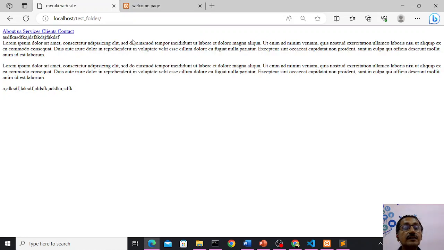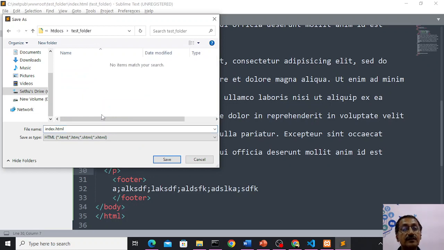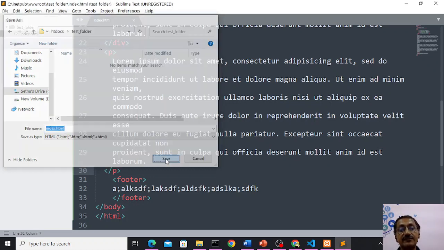Here, test folder. That's all. So here also I'll name it as test folder. That's it. Okay, under XAMPP, so this is Apache server, htdocs, XAMPP, I'll save it as index.html. Okay, so under test folder, I click on test folder, then index.html, save it.